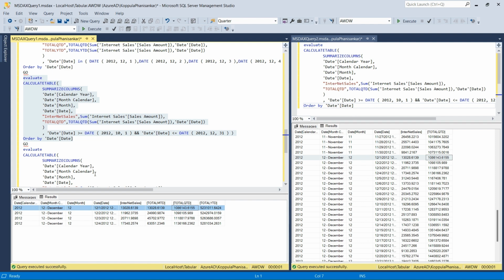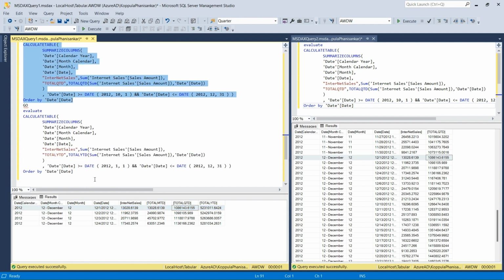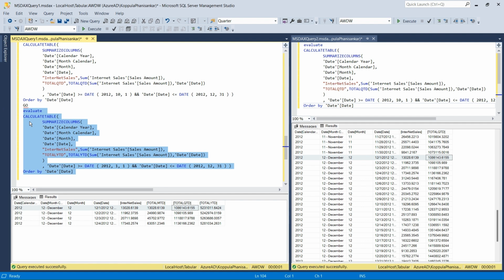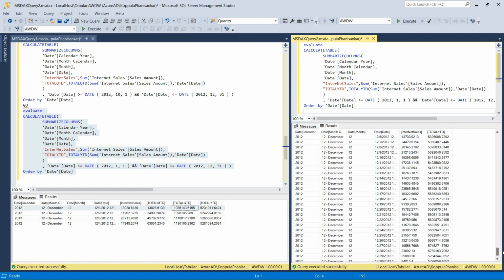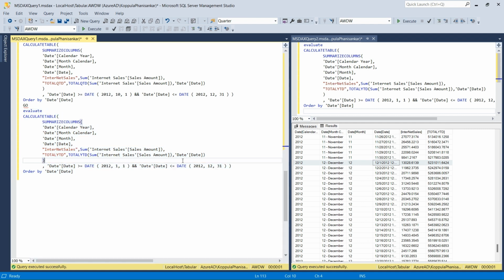Similarly, if I copy the YTD, execute this statement. Now it will start from January 1st, 2012, and by the time you reach 1st of December, the cumulative sum is 52,310,11. So that's how these aggregated total MTD, total QTD, total YTD functions work.